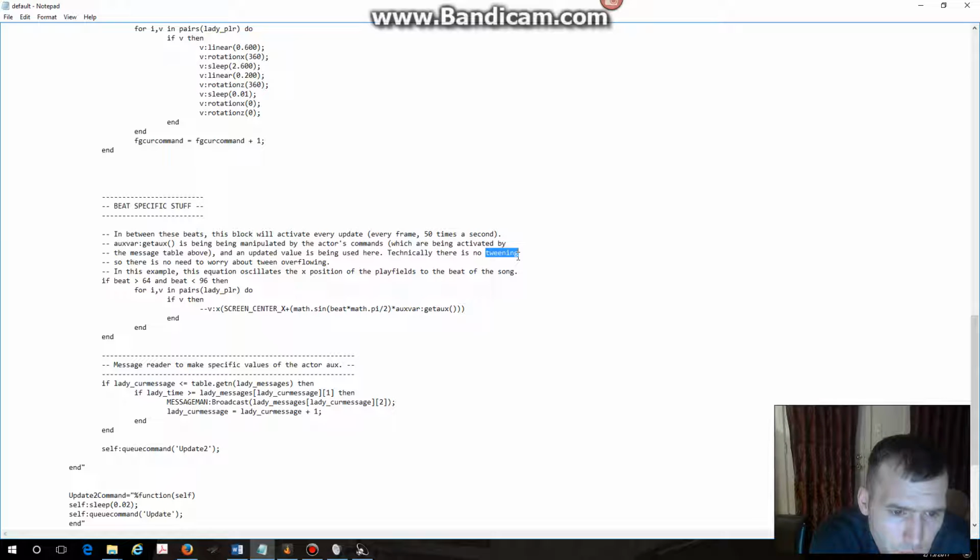So there is no need to worry about tween overflowing. I don't know exactly what that means, but hopefully that definition of tweening applies. In this example, this equation, maybe I'm supposed to say equation, oscillates the X position of the play fields to the beat of the song. So the X position is obviously the left-right, so maybe that's how it's swinging back and forth.